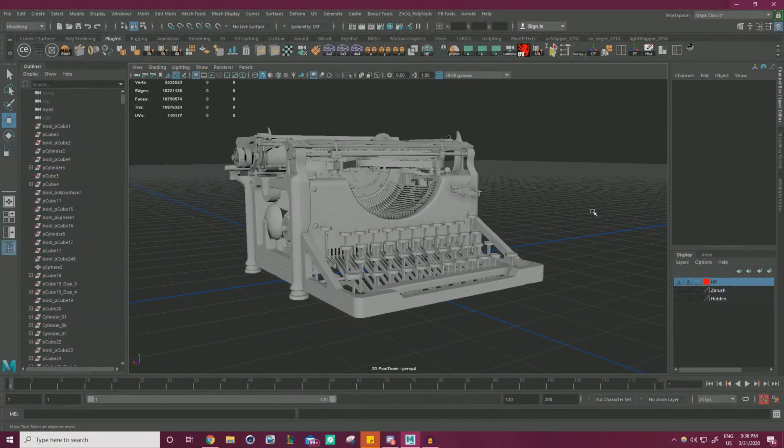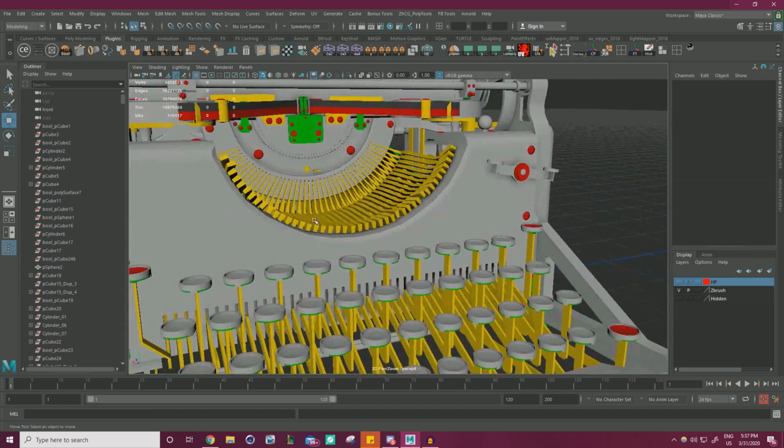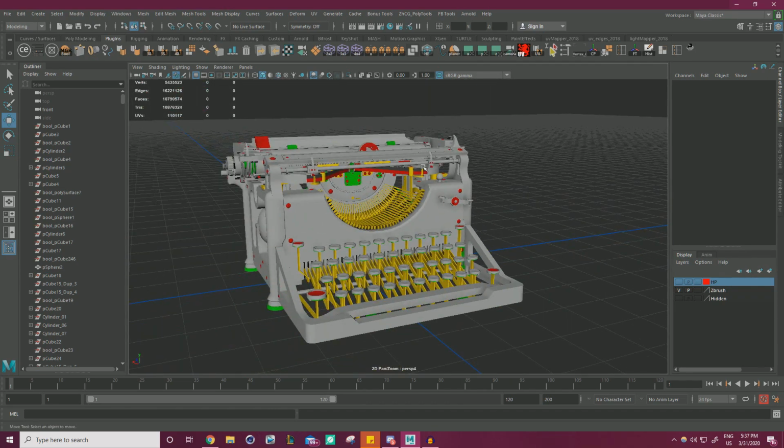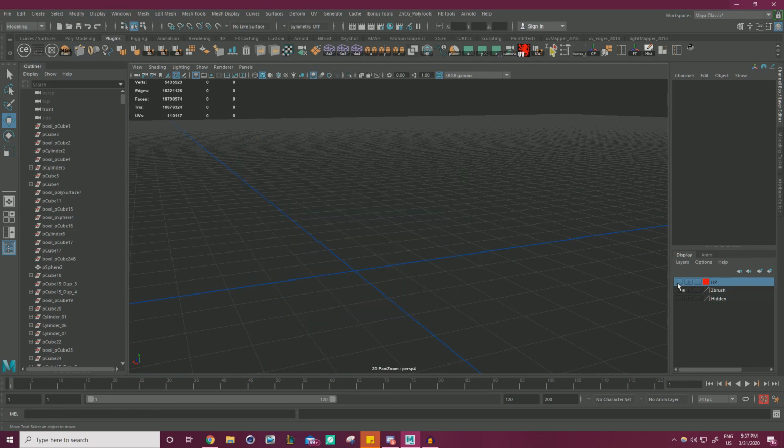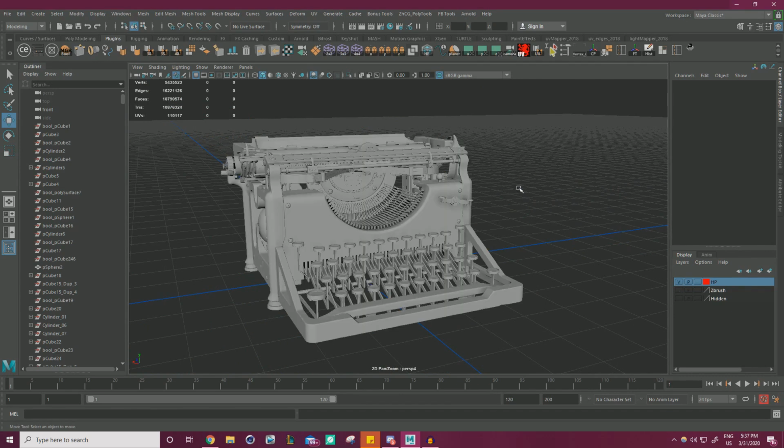So we have this guy, and then we also, on a different layer, have our mid poly that we made. This is the one that we did actually bring into ZBrush, and this is the one that we have spat out of ZBrush.